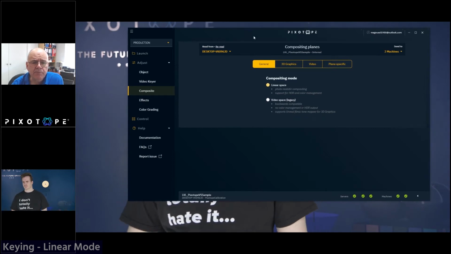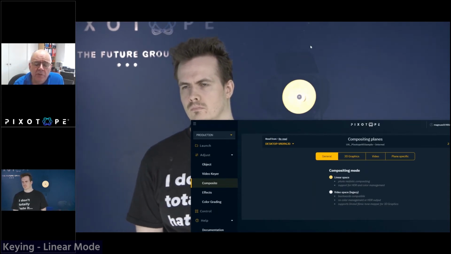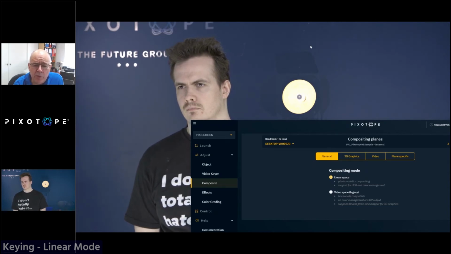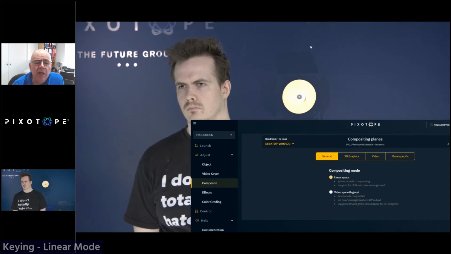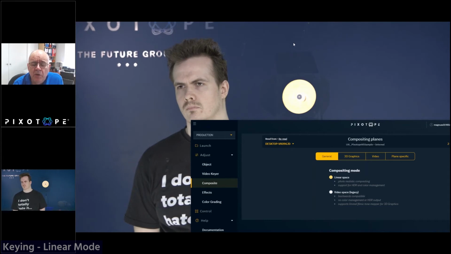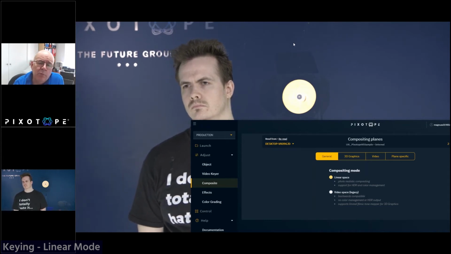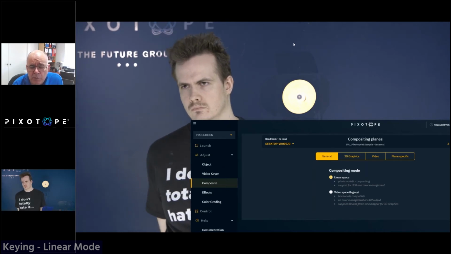What you will notice, and I'll draw attention to here straight away, is our output monitor is now looking different to our viewport monitor. And the reason for that is that what we're displaying here is a linear image, and here we're viewing it with a Rec 709 shaper LUT on the output. So they are different. Now, that's a feature, if you like, of Pixotope 1.2 at the moment.